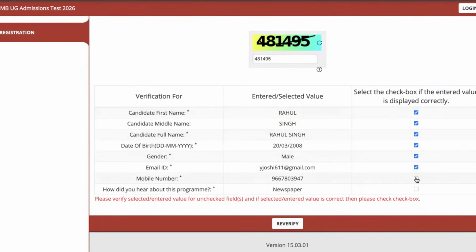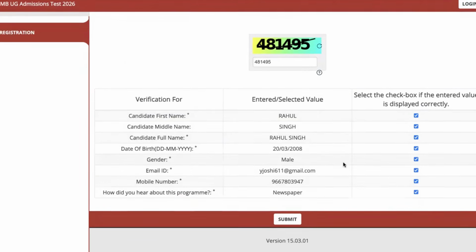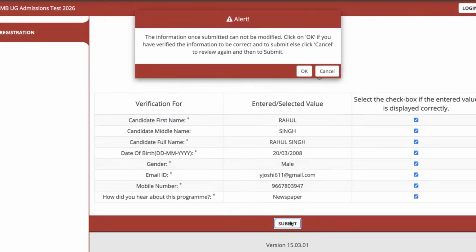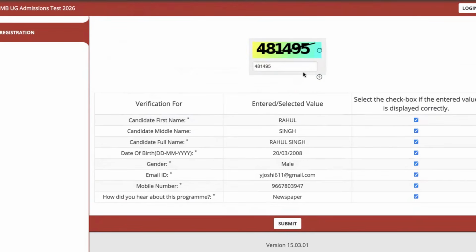Okay, and once you do this, you'll have to submit it. Okay, so information once submitted cannot be modified. Click on OK if you have verified the information to be correct, otherwise cancel. So I've verified, I'll click OK.